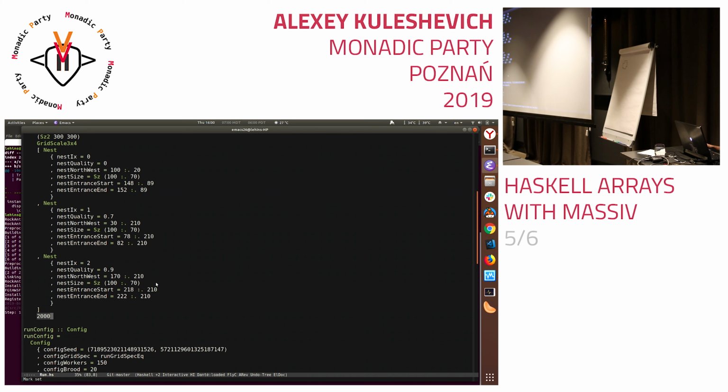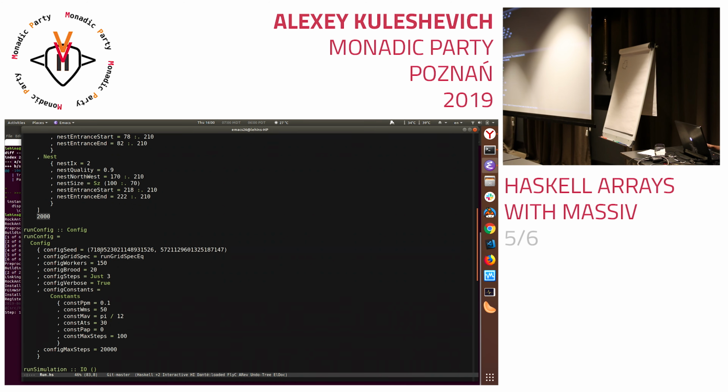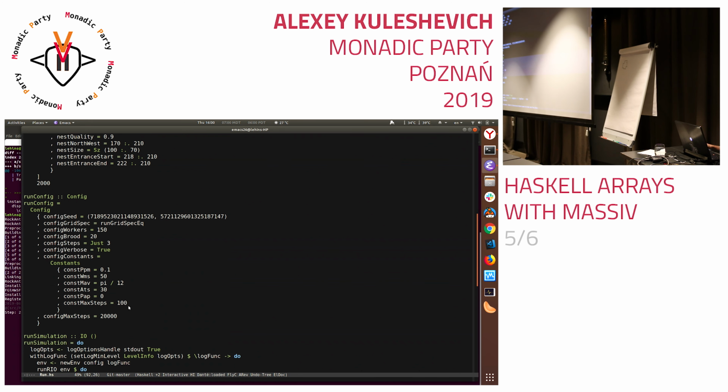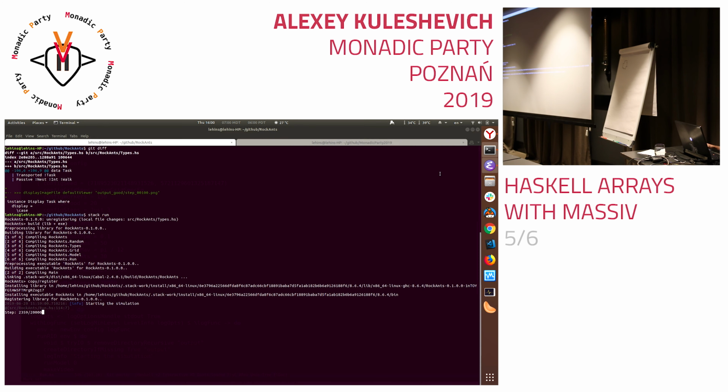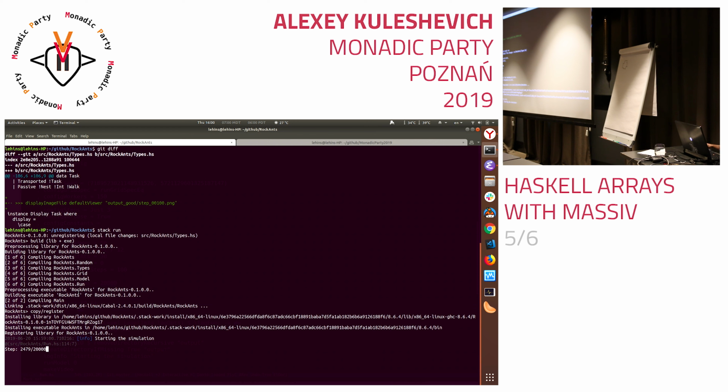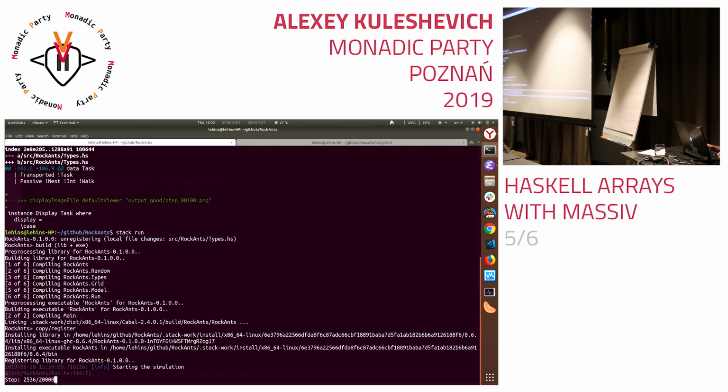It's not important. Now here's our configuration. We give it a seed for the random number generator. How many workers? Total 150. 20 brood. Steps, not important. Some constants, also not important. This is for how they're going to be running around. And the maximum number of steps, which is the number here. Yeah, 20,000.